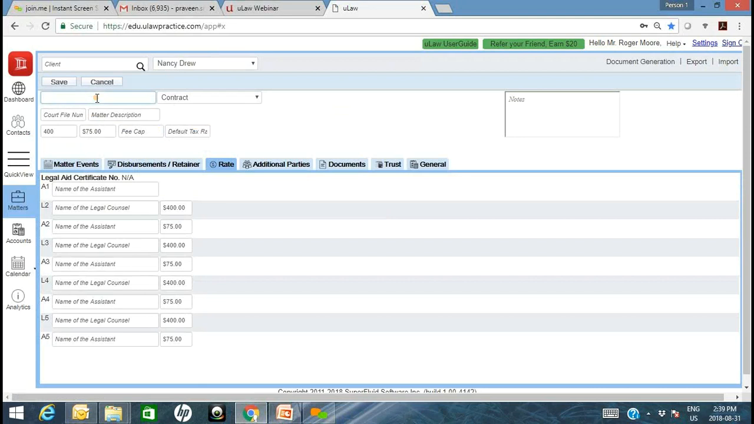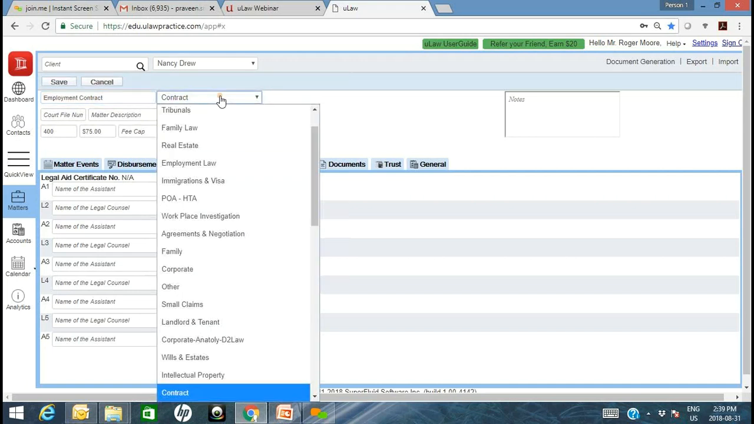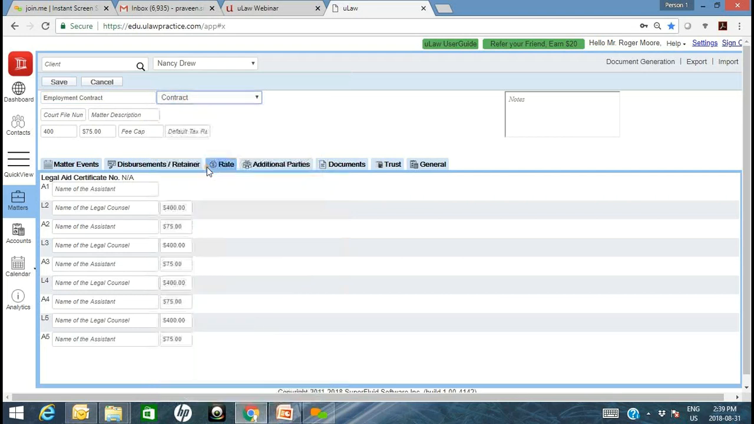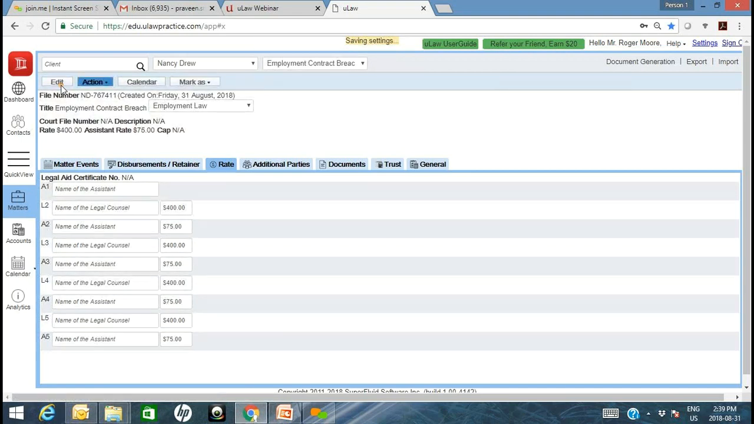So I'll give it a simple title. Let's just say it's an employment law matter. Let's say Nancy Drew is fighting Hollywood, Universal Studios, let's say.